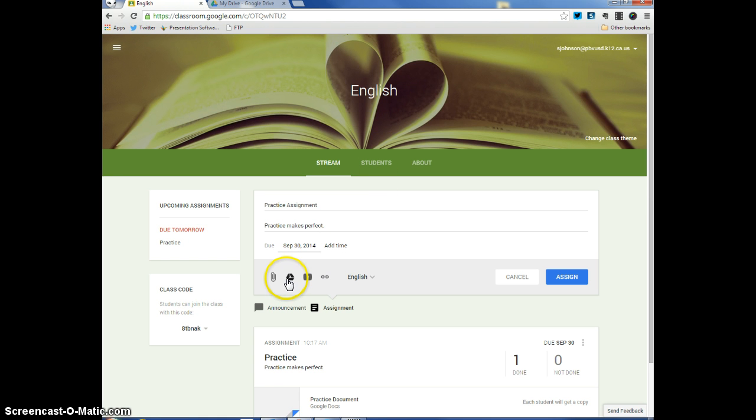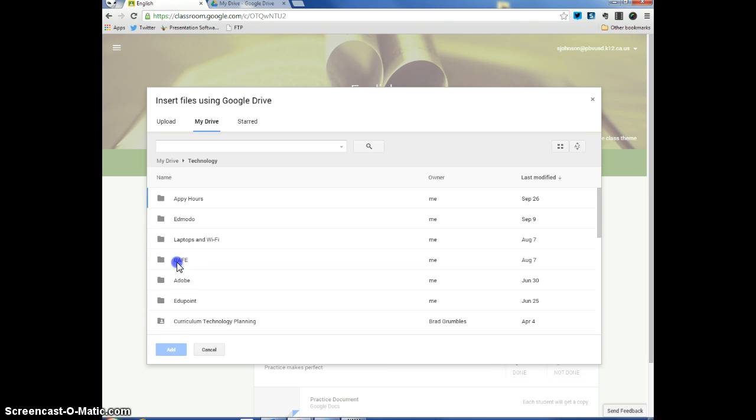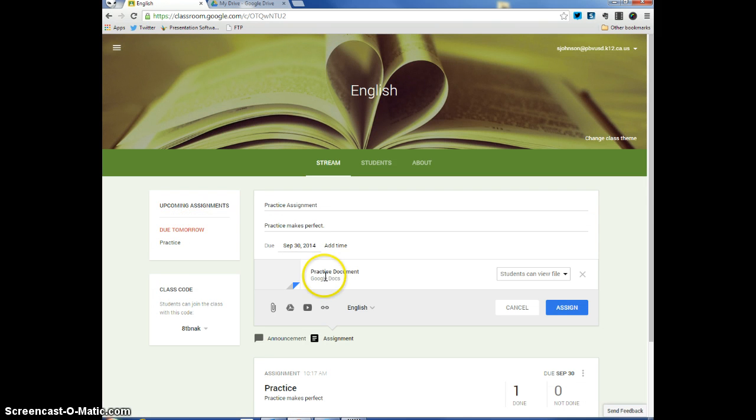So I want to assign something from my Google Drive. So I'm going to click on the Drive icon. And now I'm going to click on Technology because that's where my document is that I want to access. And then Google Apps for Education. And then I created this practice document. So I'm going to click on this practice document right here. And now I double-clicked on it, and now it's attached to the assignment.